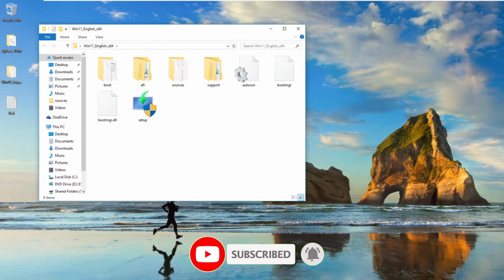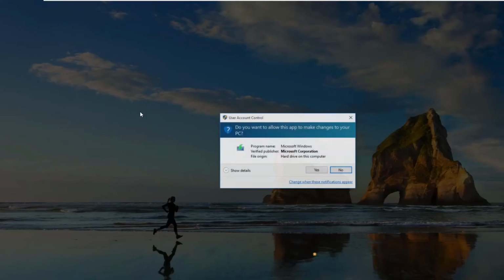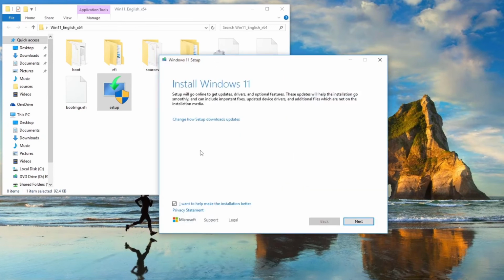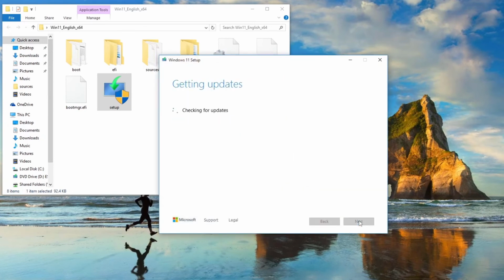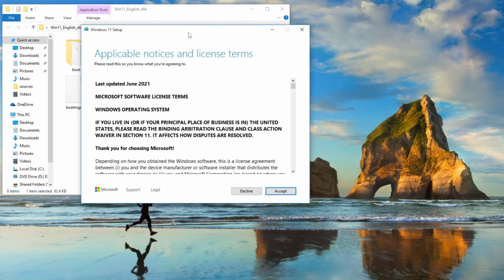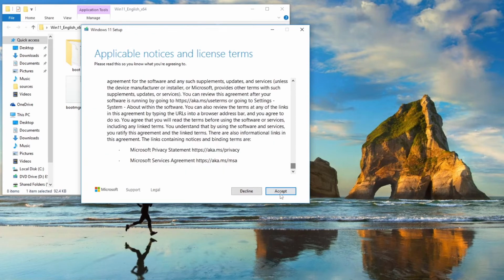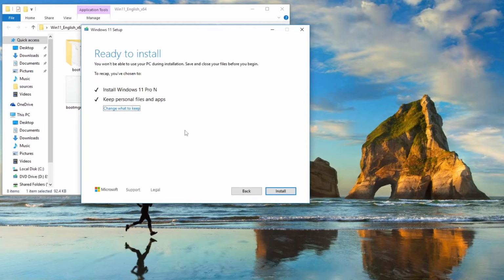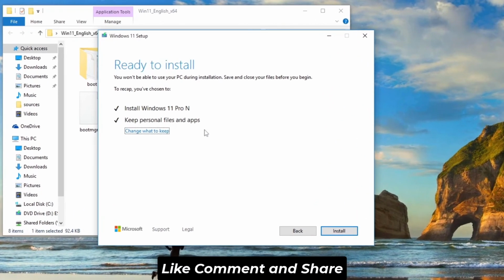Okay, right now we can start it. Next. Okay, right now we are okay to go, so you can see we are ready. Just accept and it will check our PC. Okay, everything is fine. So we go to change here, what to keep, the files and the apps.